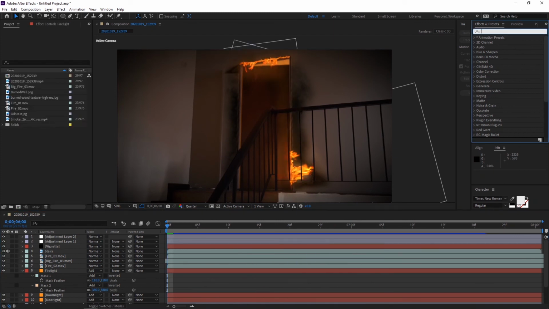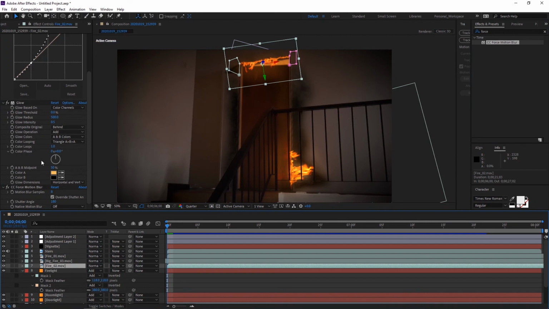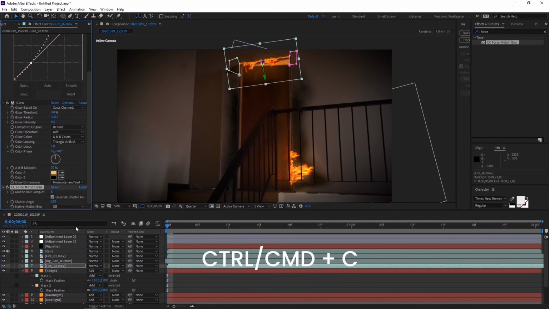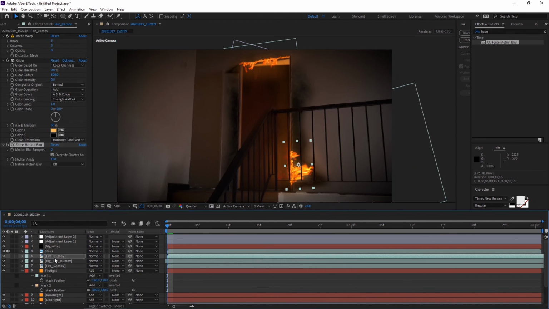For the final touch, let's go to effects and presets and look for an effect called force motion blur, and then we're gonna drag and drop it onto our fire footage, and then let's just copy and paste all of this onto the other fires as well.